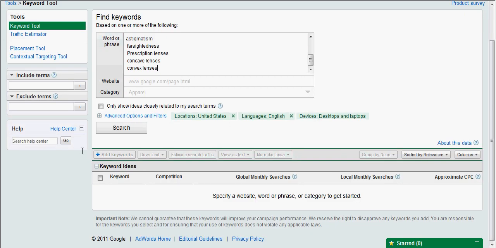I don't click anything on the side. Everything I leave the same. I do location United States. You may want to do a different location, but I do United States only. I don't click any buttons, anything. I don't even look. I don't care what's over here. It means nothing to me. I click the search button.